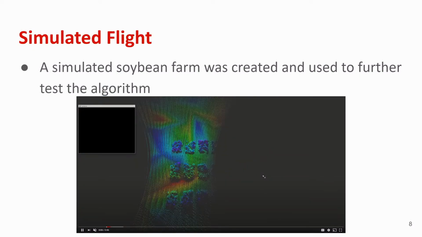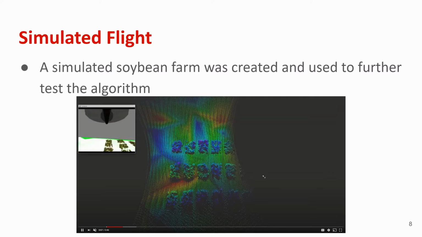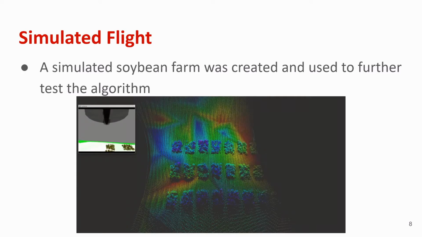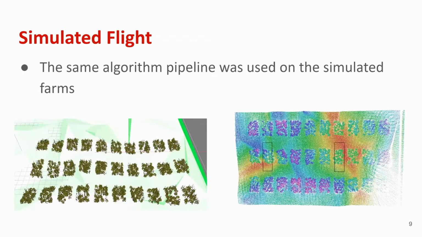This video highlights a flight over one of the farms created using the simulation pipeline. We use the same height estimation pipeline for the simulated farms. On the left, we show an overhead image of one of the simulated farms with a variable ground terrain. The right shows the output after the data filtering step of the pipeline.